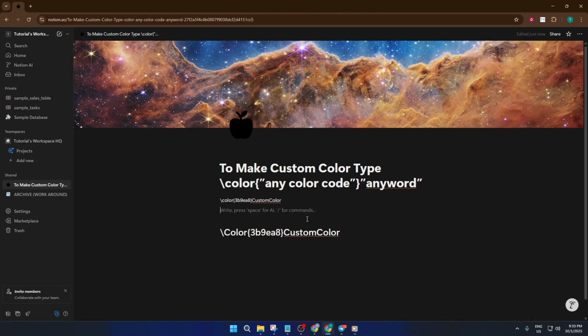It follows your instructions exactly. And don't worry if it doesn't look right at first. Double-check that you've included all the correct symbols and that your hex code has 6 digits, no spaces. Sometimes it takes a few tries, but once you get the hang of it, you'll be color-coding your entire workspace in no time.